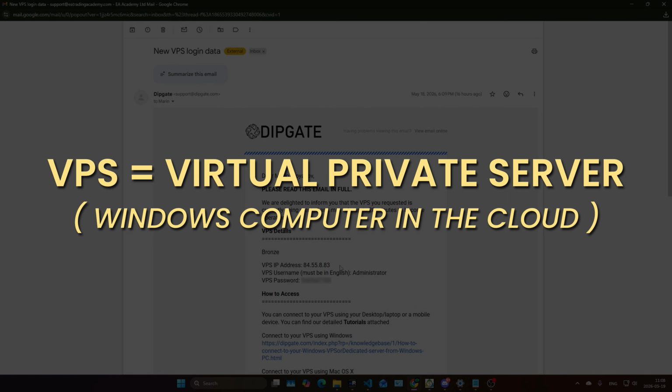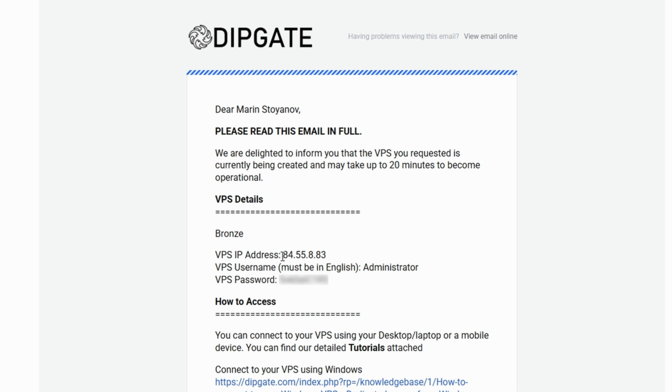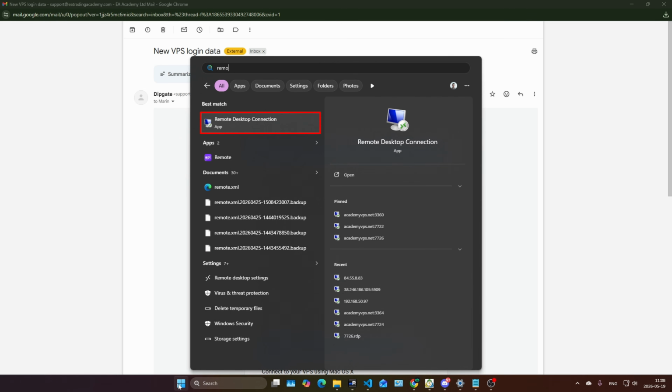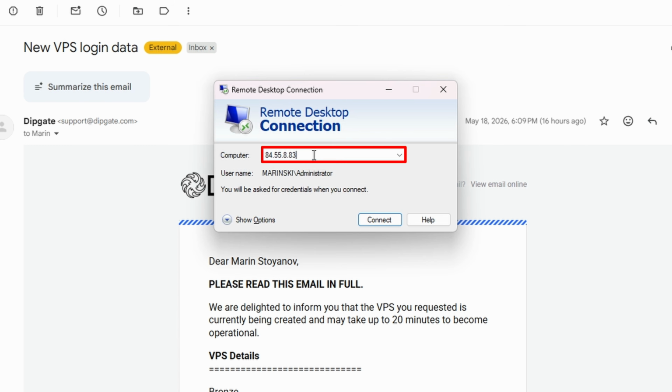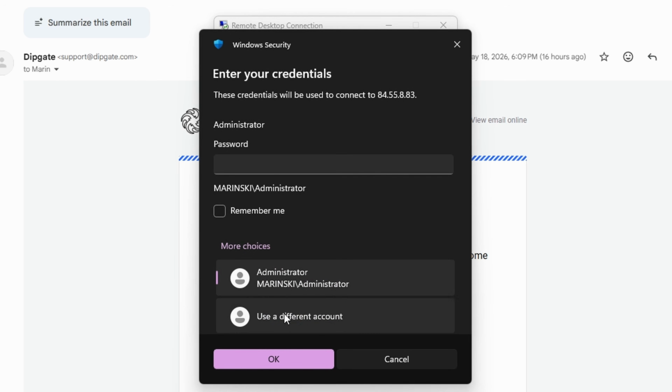In order to connect to the VPS, I use the information from the login email. We have here the VPS IP address. This is the address which we use to connect to the VPS. I'll copy that one, and from my Windows computer, I'll find the Remote Desktop application. Here I will paste the IP address, click on show more options, and then click on connect. Now I will click on more choices so I can use a different account, because by default Windows will append my local user to the username which we have here.